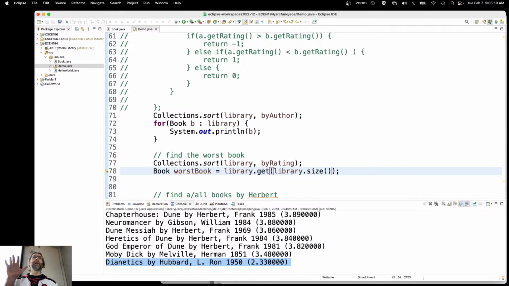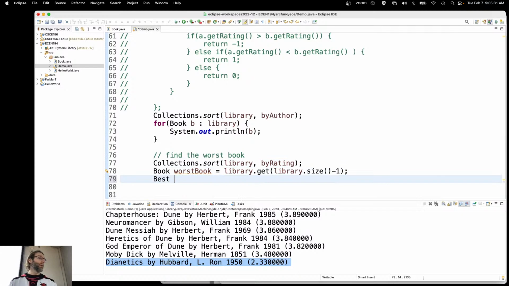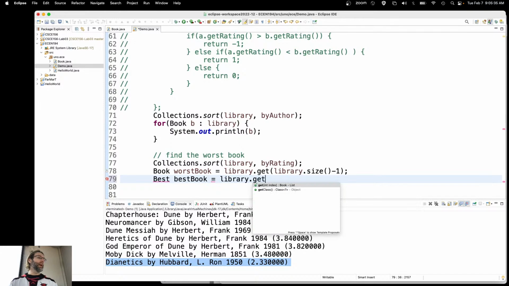Careful. What if there were 5 books? The size is 5. If it's 0 indexing, where's the last book going to be? 0, 1, 2, 3, 4. So size minus 1, just like arrays. And the best book is going to be right at the top, library.get(0). Right? Or best book.